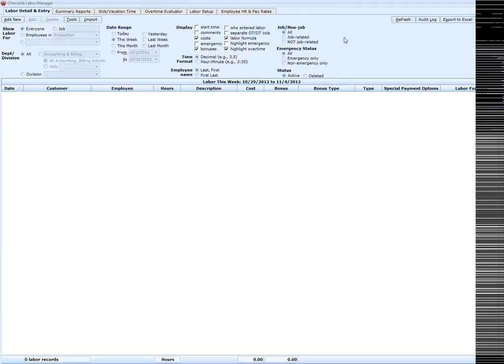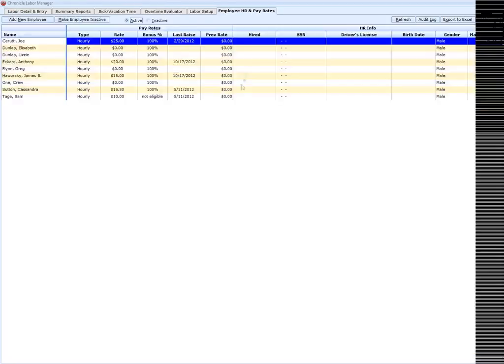I'm going to be covering these reports in sort of a logical order, so you can see how it is, starting first with setting up labor to make sure it works well for your company. So where you would need to start with that is on the far right, the Employee HR and Pay Rates tab. The very first thing we need to give Chronicle to make sure that you can use the labor features would be a pay rate per employee. So if you have any staff member that would ever go out and do work on a job, you need to enter an hourly pay rate for them. And you're going to see that in the rate column.